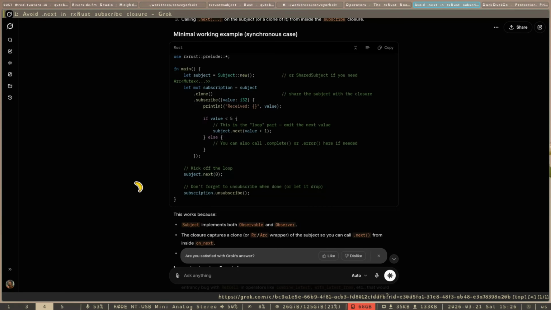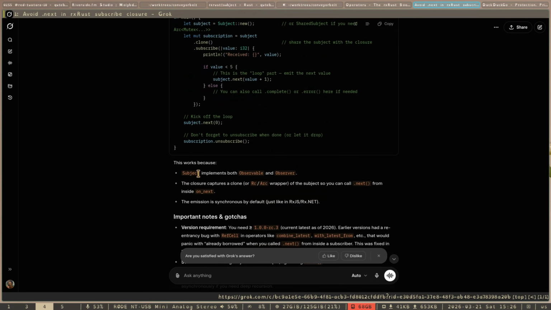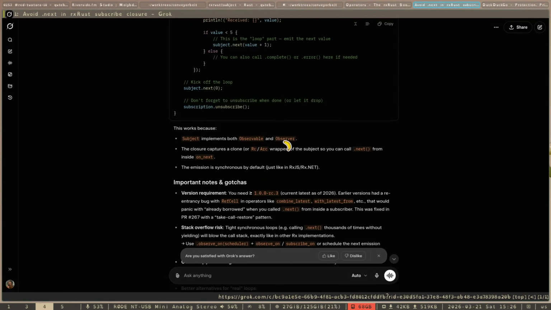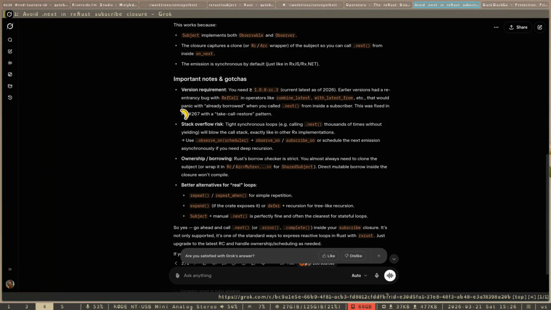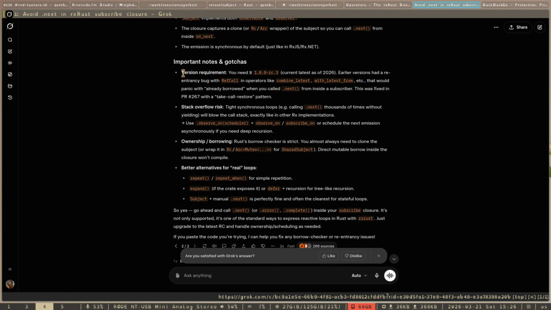Do you think dropping this works because the subject implements both observable and observer? Closure captures a clone, an Rc wrapper of the subject, so you can call next from inside on_next. The emission is synchronous by default. Important notes: you need at least RC3. I think that's what we have. Early versions had a reentrancy bug.